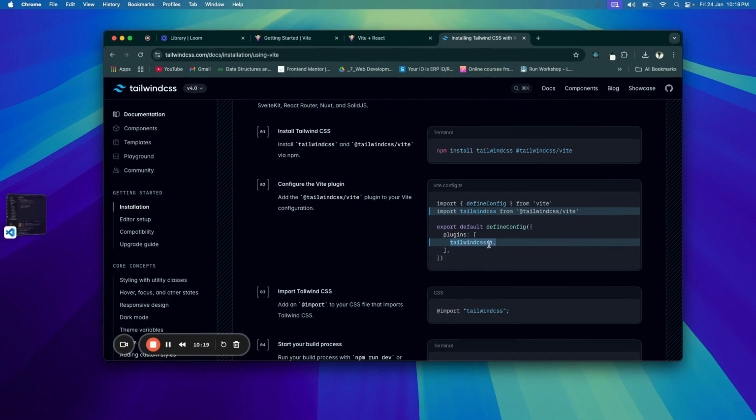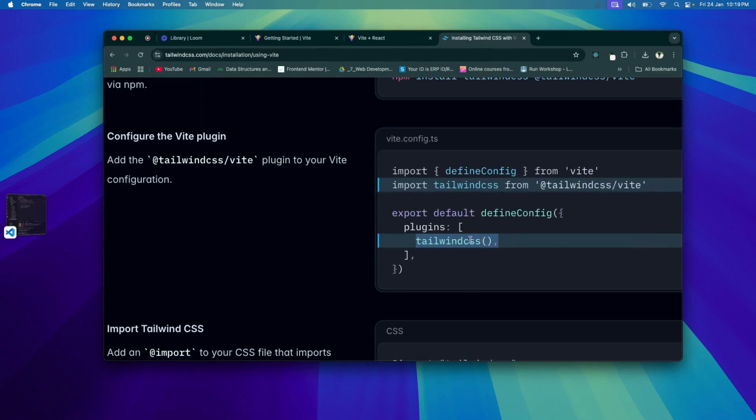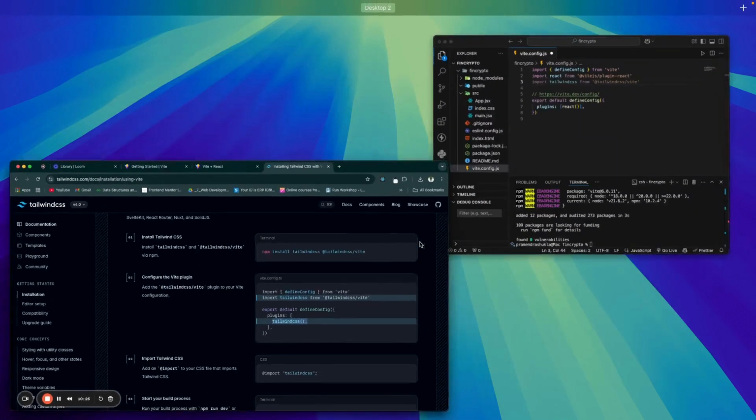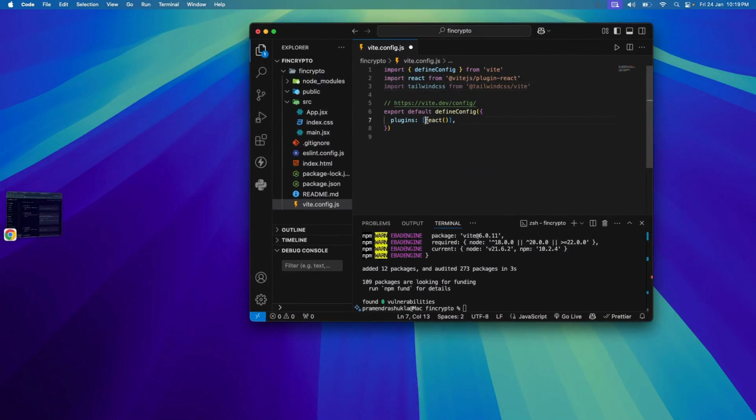You can copy this tailwindcss, this one I have zoomed in, so you can copy this plugin or function call from here. Inside the plugin you can paste it. After pasting it, you can just save the file by Control S. You can see the syntax here, right? So you can just press Control S or Command S to save this vite.config.js file.